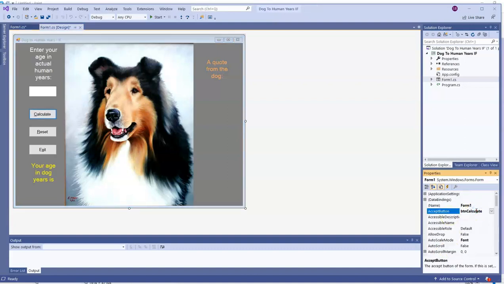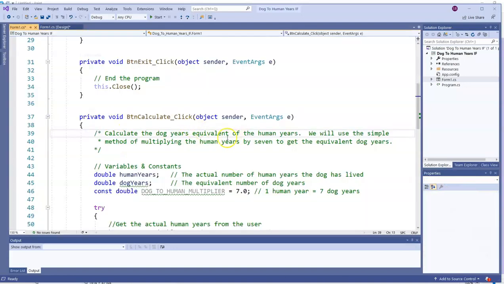I forgot to assign an accept button, so I just went over to the properties for Form 1 and made BTN calculate the accept button. Let's click on that and see that I've got a lot of stuff already set up for you. Again, the big thing to do is we're going to multiply the human years by 7 to get the equivalent dog years. So I've got a variable all set for human years and a variable for dog years. They are doubles, so we can use decimals.